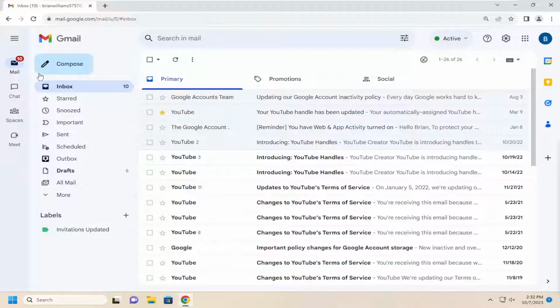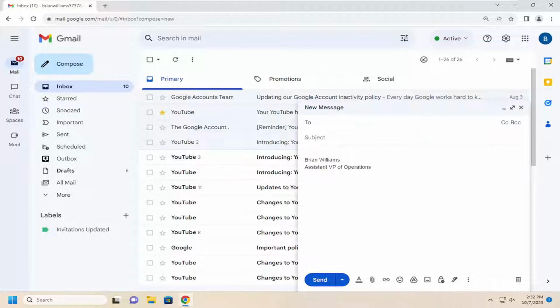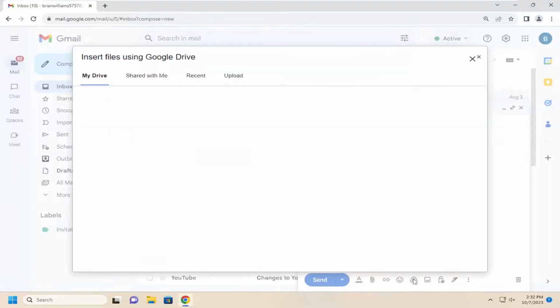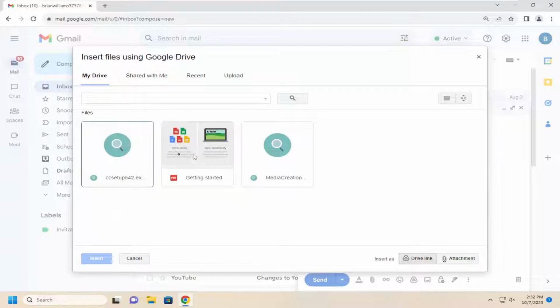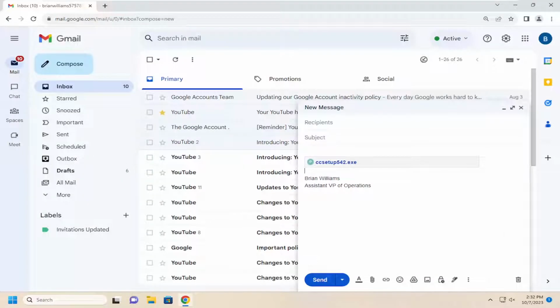So all you have to do is go ahead and actually open up your email or whatever you are currently working on. And you want to select the little triangle icon where if you hover over it, it says Insert Files Using Drive. Go ahead and select that and then locate whatever file you want to attach from your Google Drive account and then just double click on it. And that's all you have to do. So now it's been included into our email.